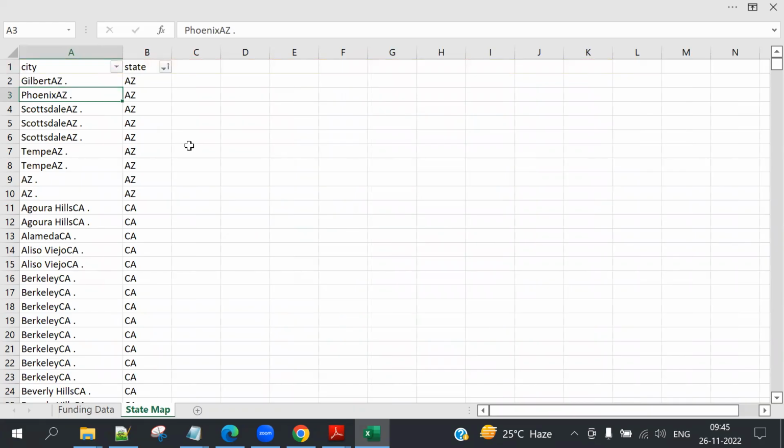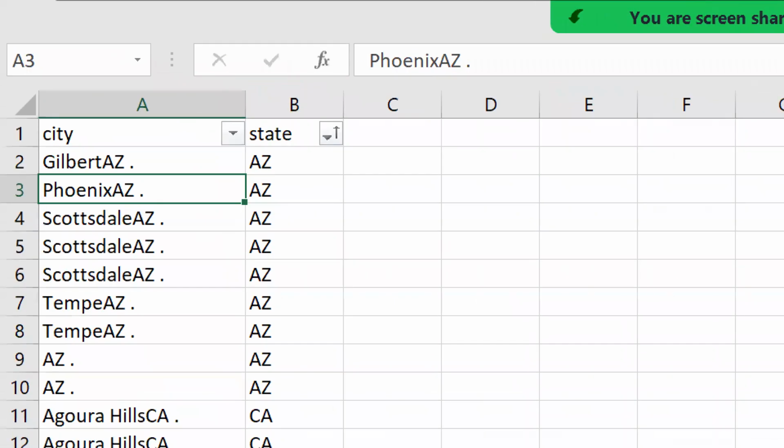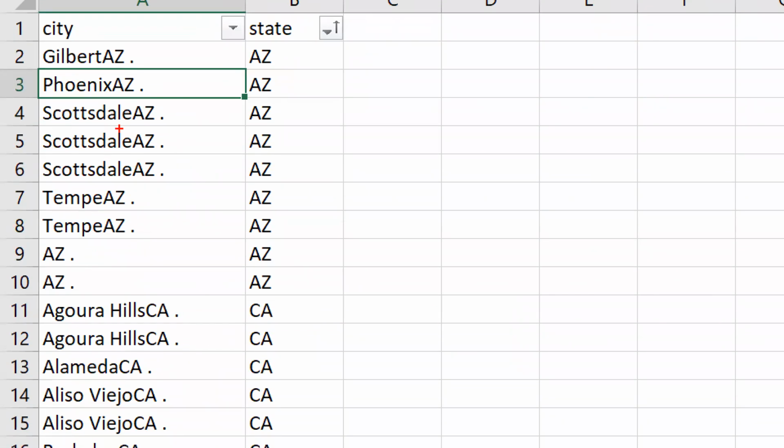State map: cleaning required or not required? Compulsory required. Hey, come on. The city is having the state name, and it is repeated multiple times. See, this is 3 times. So duplicates are available at the same time. The city is followed by the state, so we need to remove this.